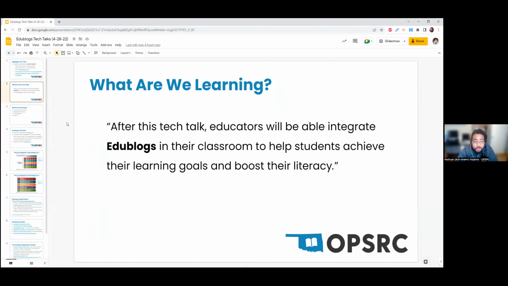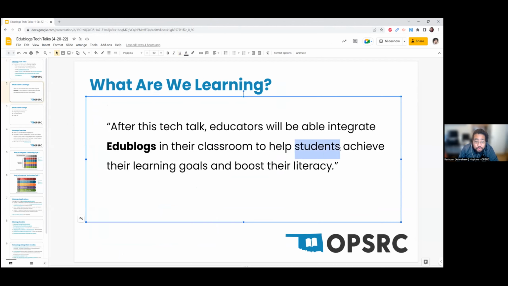At the top over here, I always want to make sure everybody's very clear on what we're going to go over, so a little bit on an objective and a schedule, as I usually do for my Tech Talks. After this Tech Talk, educators will be able to integrate Edublogs in their classroom to help students achieve their learning goals and boost their literacy, trying to keep the student focused no matter what tool I go over here.